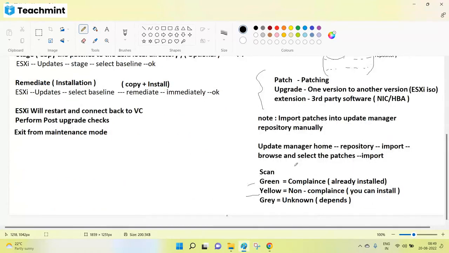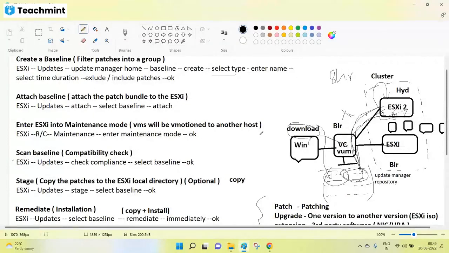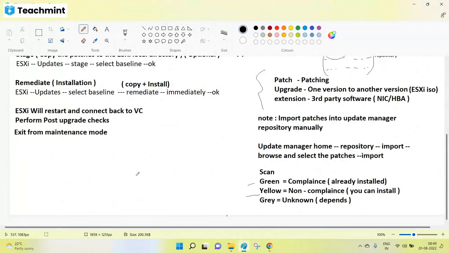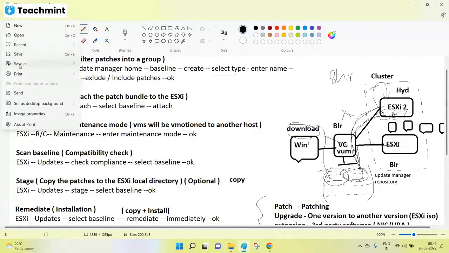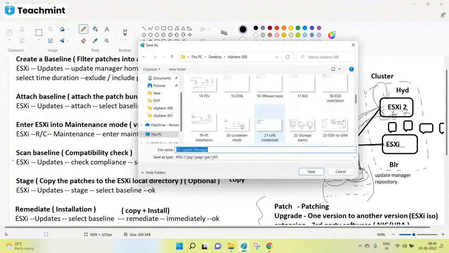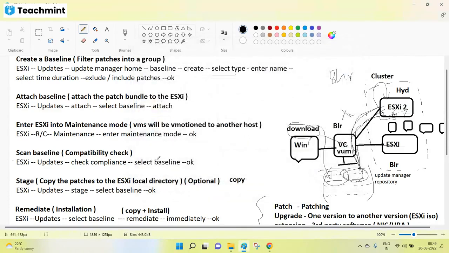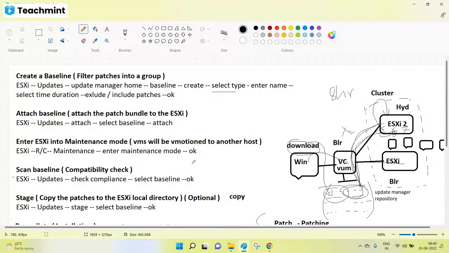Clear? And if update manager is not connected to the internet, how do you manually import the patches and perform patching? We can download manually to a laptop, and from there we can import it to the update manager repository and create the baseline. Let's say even update manager itself is not available. How will you perform patching if update manager is not available? I want to apply patches, but update manager is not available. Just now we discussed, right? Using offline upgrade, offline patching. Patching and upgrade, whatever it may be, offline is also possible.